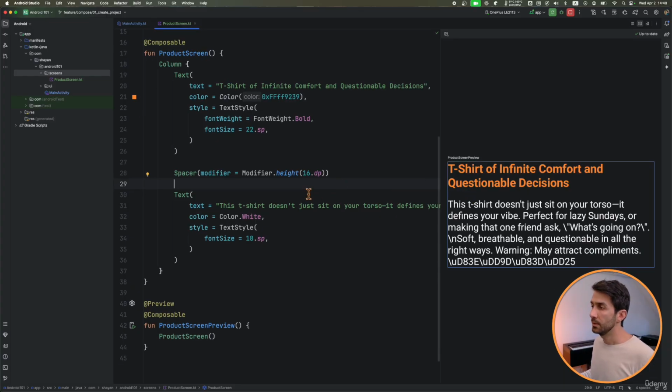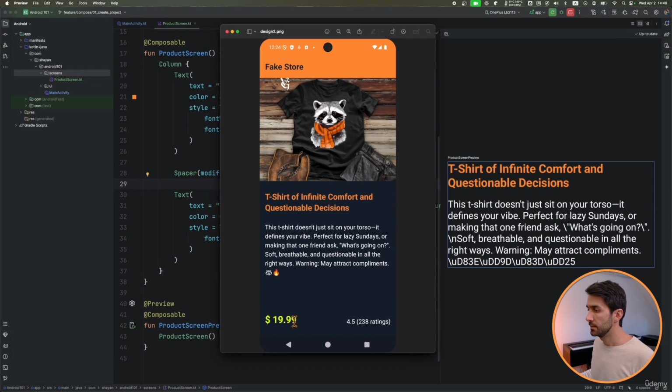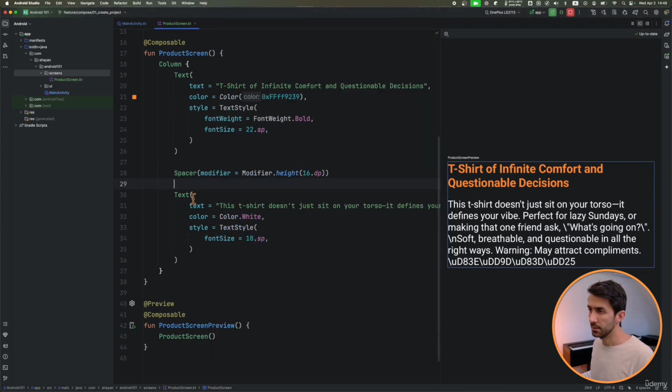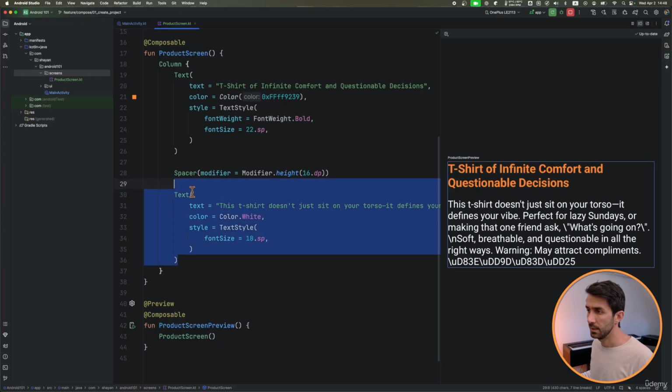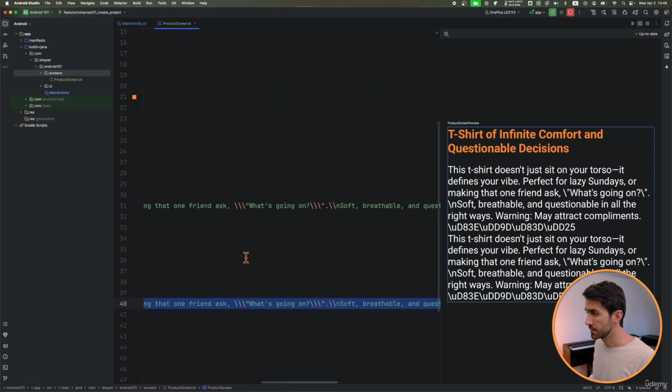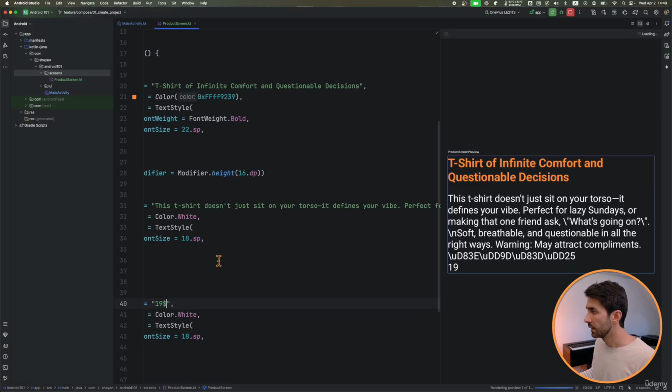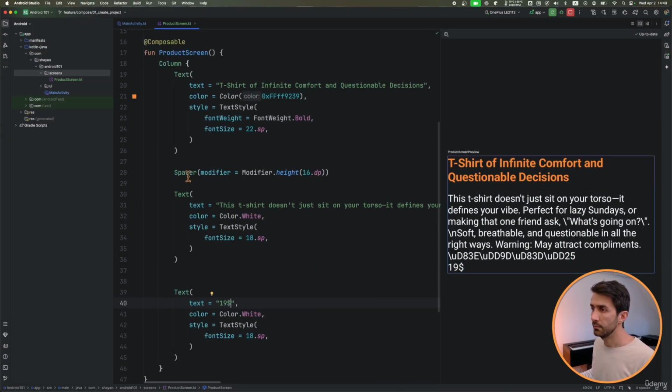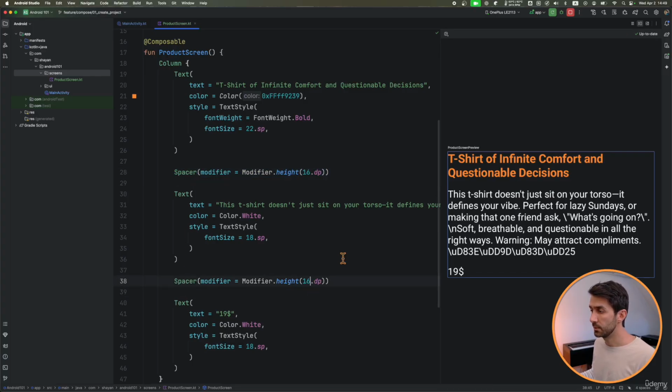Now the next element is this price at the bottom. If I just continue like this and add one text at the bottom, for example, I just go here and say, this is the price. You can see it here. And you might think you can just give bigger space to it, like, I don't know, 48.